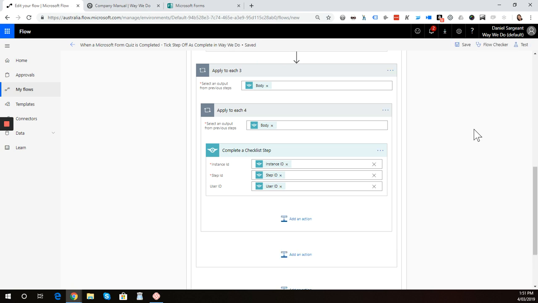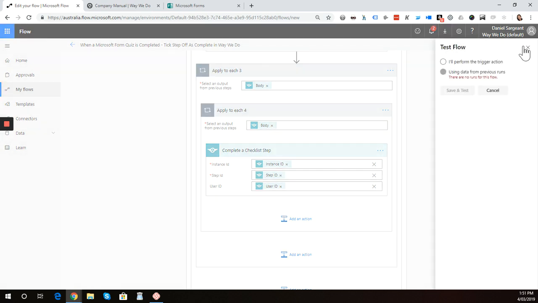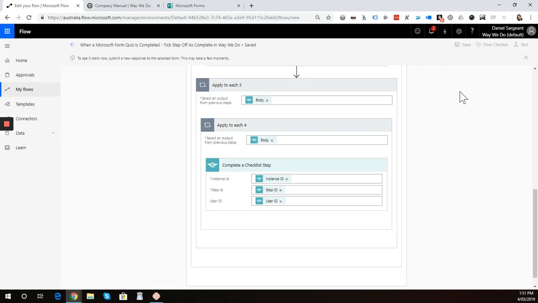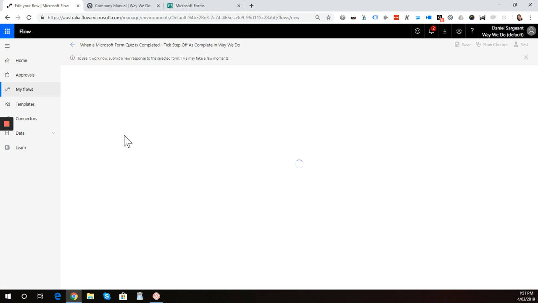With any process, you need to test it before you release it to the world. So we're going to use the test function in Microsoft Flow, and I'm going to choose the option I'll perform the trigger action and click Save and Test. So Microsoft Flow is now waiting for me to complete that form.